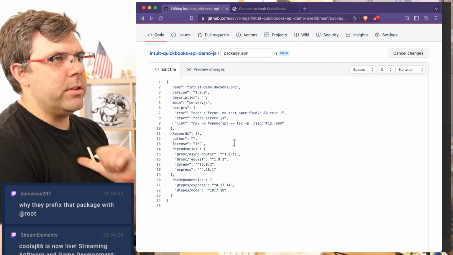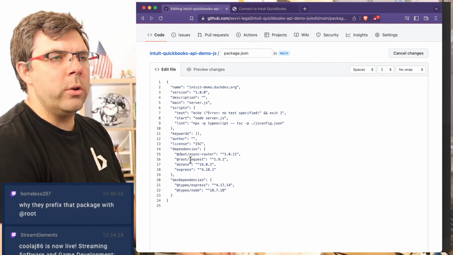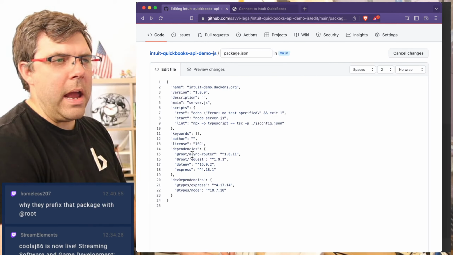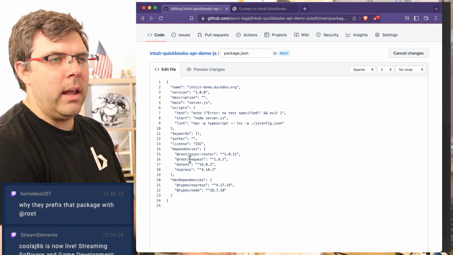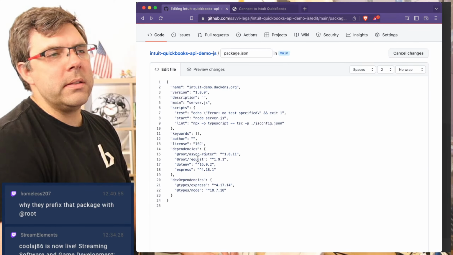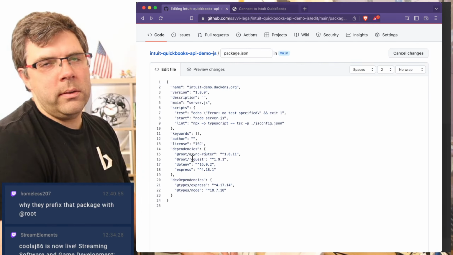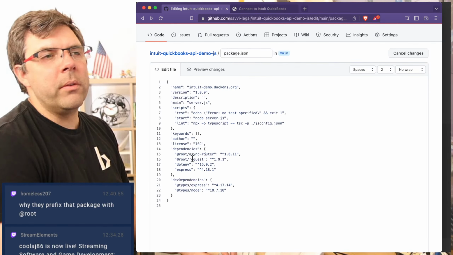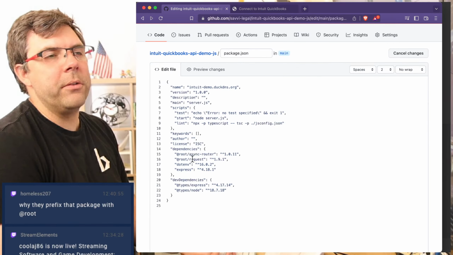I prefix that package. So that's me. So these are root packages. So I am root. And I prefixed request with that root because it's the same as request. It's more or less a drop-in replacement for request, but without any dependencies. And it works in the browser too now.